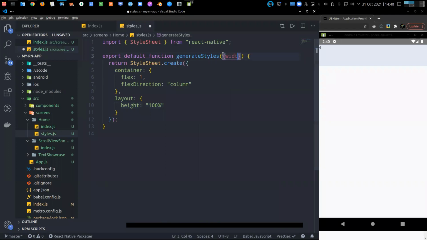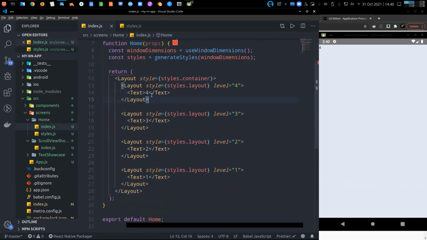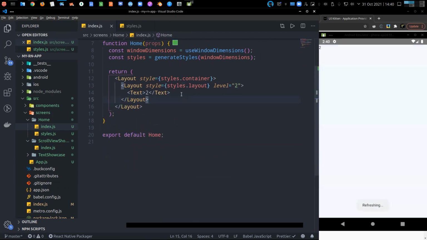We can have the width and the height. And here we should have the height be height window. We have window dot height. Now it should take the whole thing. Okay. So now we should have maybe only this one, and have another layout inside.